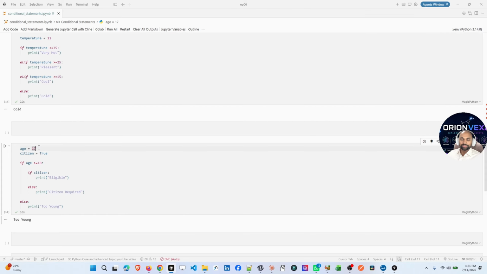Or if it is greater than 18 or just 18, then it will go inside and check whether you're a citizen or not. This is called the nested if: one if inside the other if. This is called the nested if.